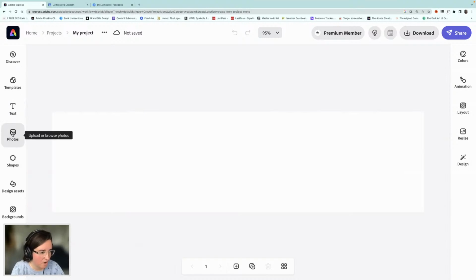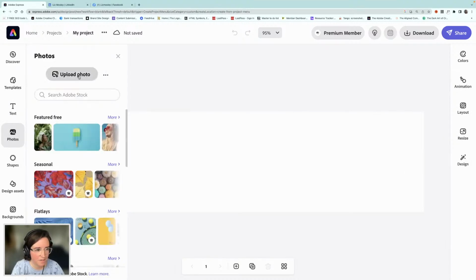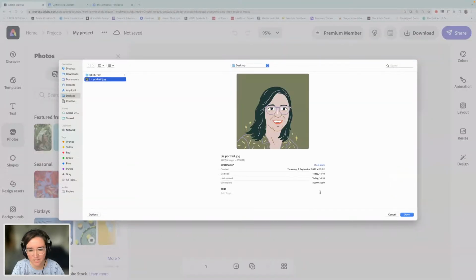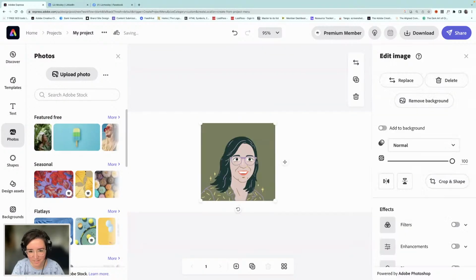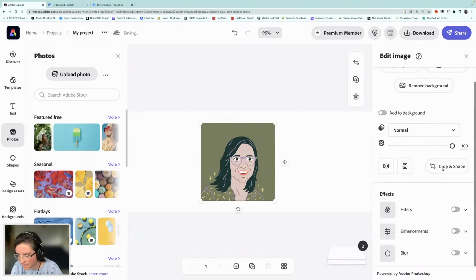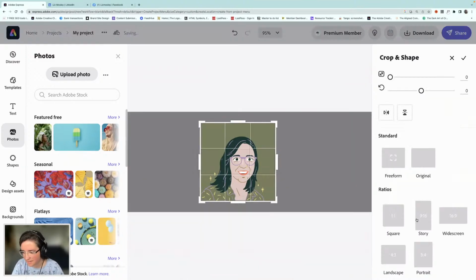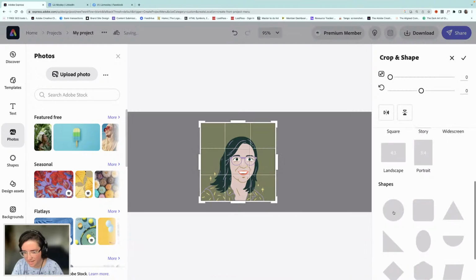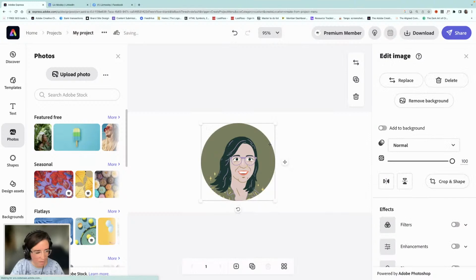So I'm going to start off with going to photos, and I'm going to upload a photo, and I've got my podcast artwork here, which I'm going to add into my design. And then I think what I'm going to do is just crop and shape it and turn this into a circle so that we've got a bit of a profile picture kind of look.